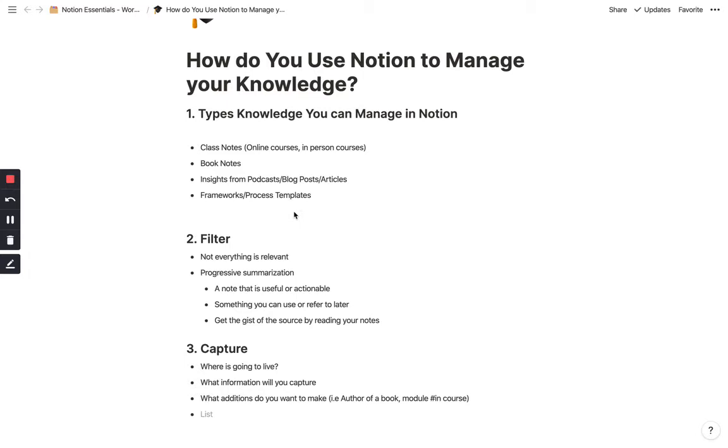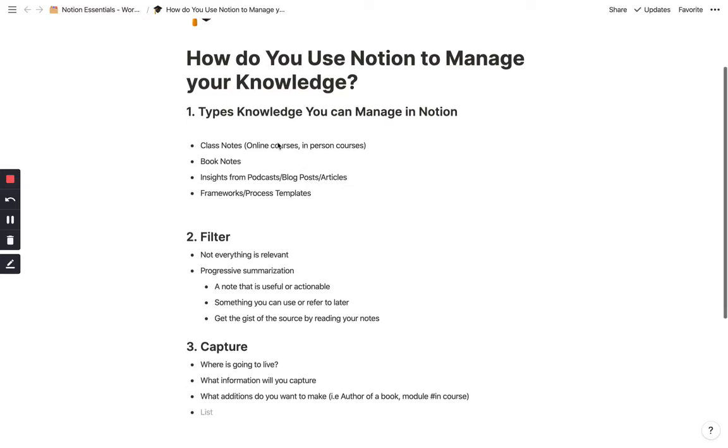We'll talk about templates quite a bit more in another video. But often you'll come across templates in books or processes in books for different ways of thinking, different ways of organizing ideas that you like, and you can actually use Notion to create templates. So those are a couple of the main types of knowledge that you can capture using Notion.